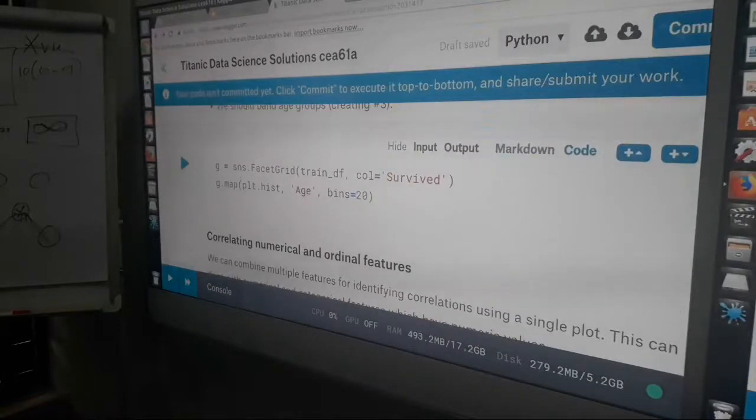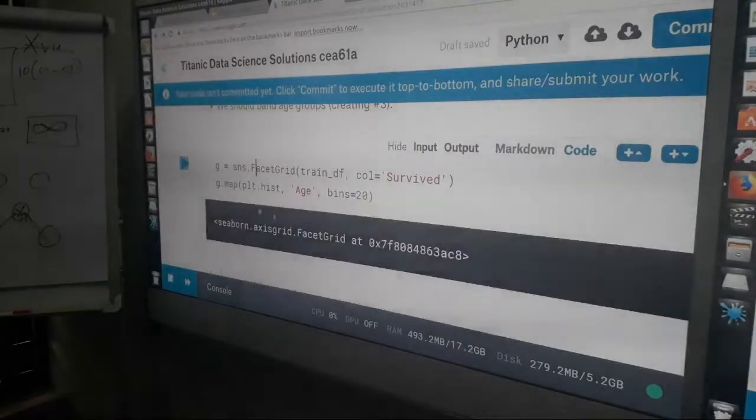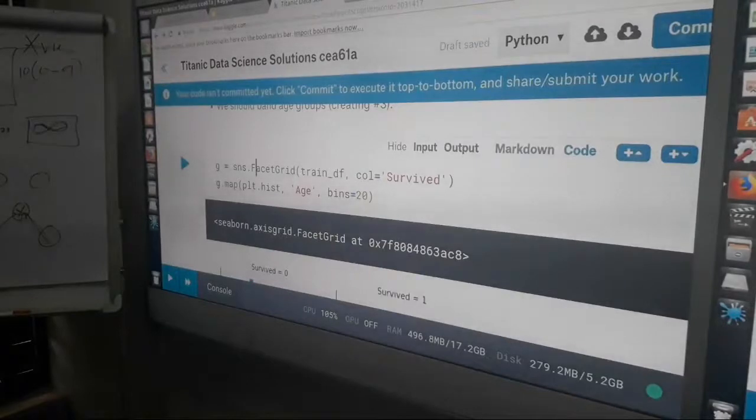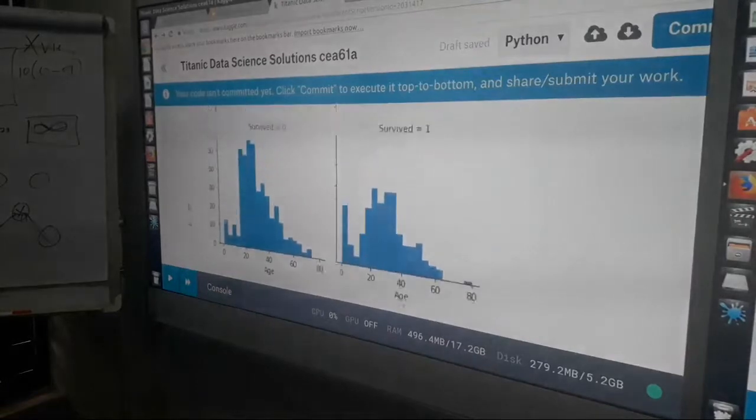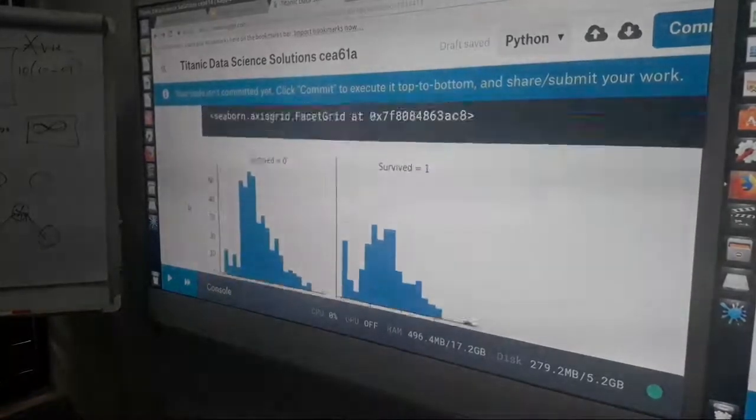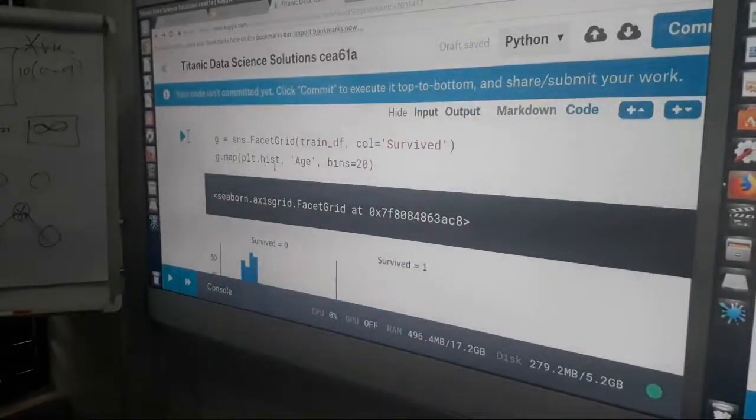So with Seaborn, normally to do this with Matplotlib, you have to write a function that will do this. You have to convert this df into a NumPy array. I think you have to do so many things to achieve that. But Seaborn makes it easier. So what we are plotting here now is a histogram of age.